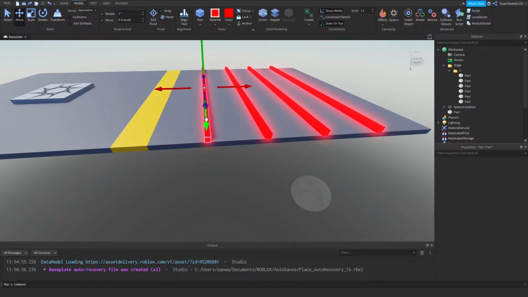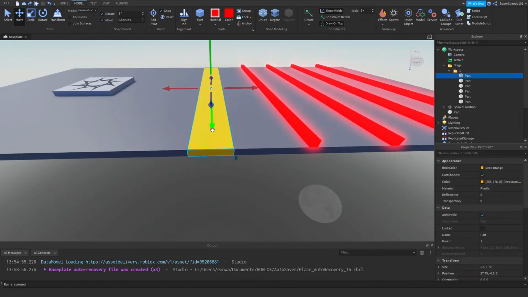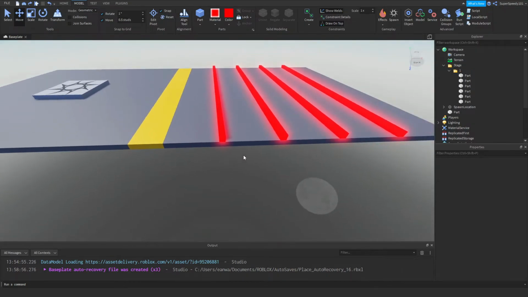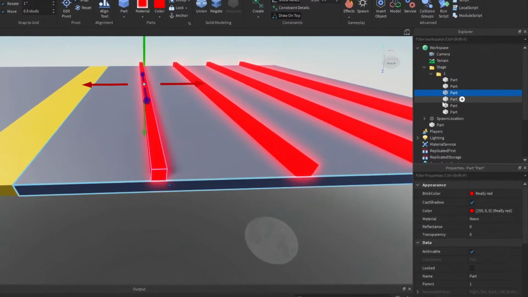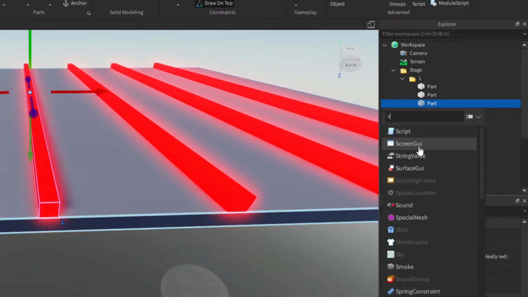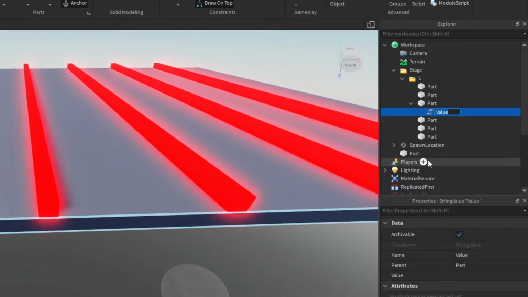Now, you might be wondering, how do we get these blocks to actually do what we want? This lava block here is not going to kill anyone yet. And this block here isn't going to save their checkpoint yet. Well, to do that, we have to make sure that the server knows. But the first thing we're going to do is add a string value to the parts we want to have special functionality. So I'm going to go inside a part and add a string value. I'm going to rename it type.